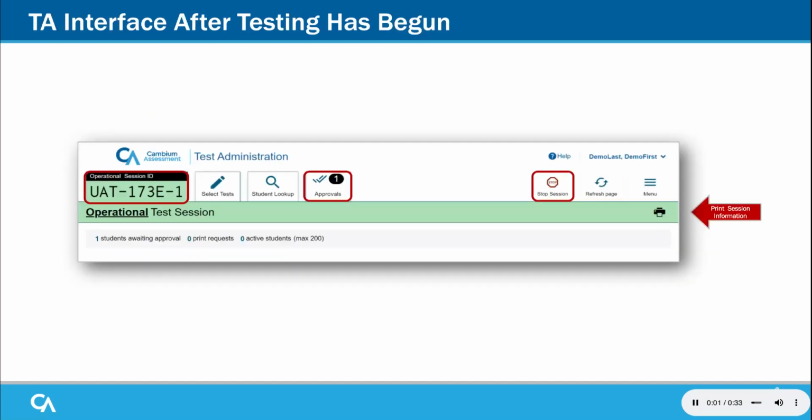Once a session has started and students are waiting for approval, the Operational Session ID tab displays the session ID and will show the test session table after students are approved to enter the test session and have logged in. The Approvals tab will become active when any students are waiting for approval. In this example, a single student is waiting for approval. In addition, the Stop Session button will become active.